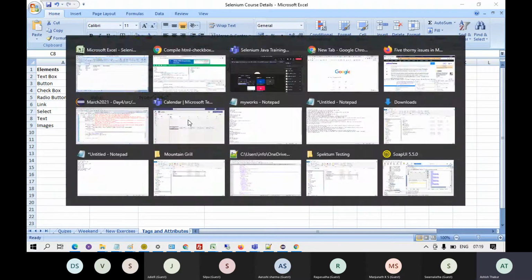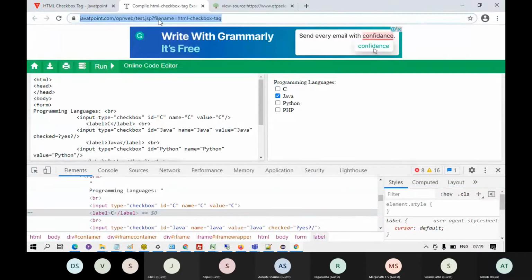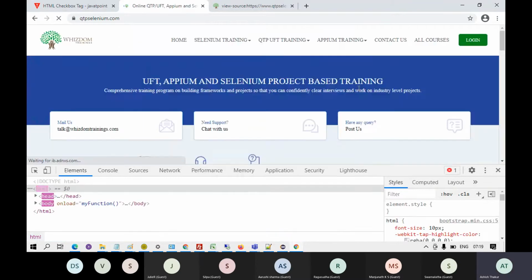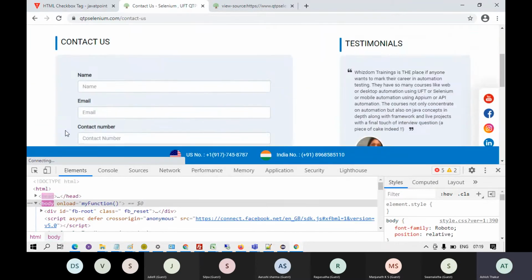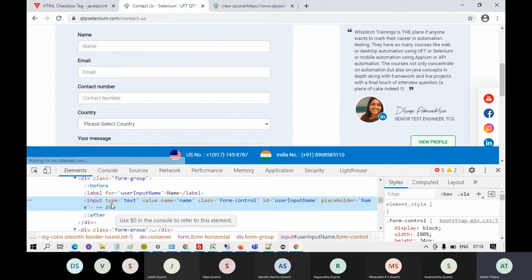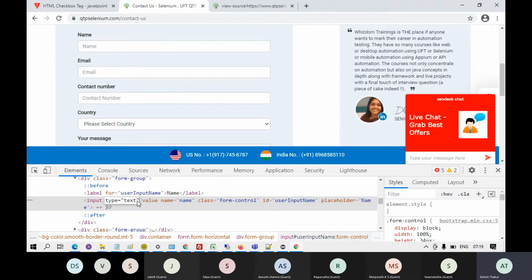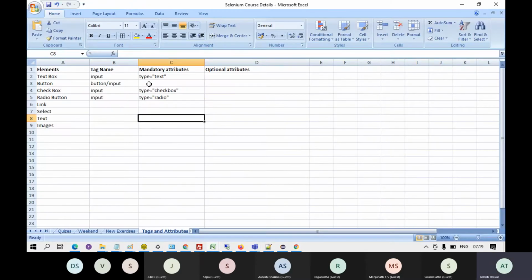If I just go to QTP Selenium only and go to the contact us page, over here, if you look at this particular text box, the type is text. So this will always be there with the text box. And in case of a button, if the tag name is input, then the type becomes button or submit. Sometimes it is also submit. So these are the tag names of these elements, and these are the mandatory attributes.